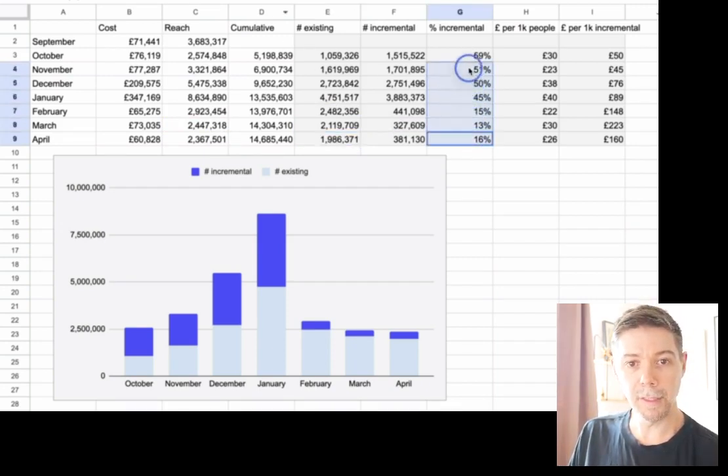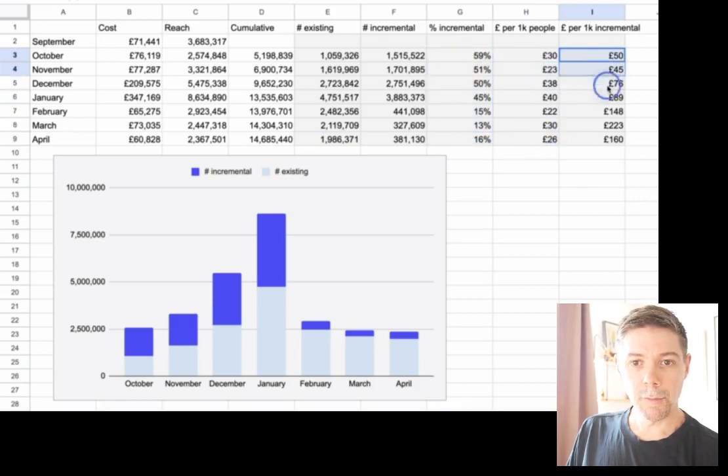And then we can say what percentage of these are incremental, how much it costs to reach 1,000 people, how much it costs to reach 1,000 new people. And this becomes quite useful for understanding when we've got a big change in our campaigns.